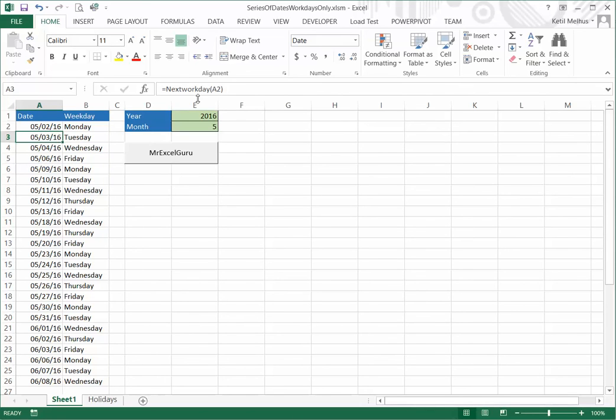What I've done is that I've written a new function in Excel that's called NextWorkDay, and just feed it with a date, and it will display the next workday.